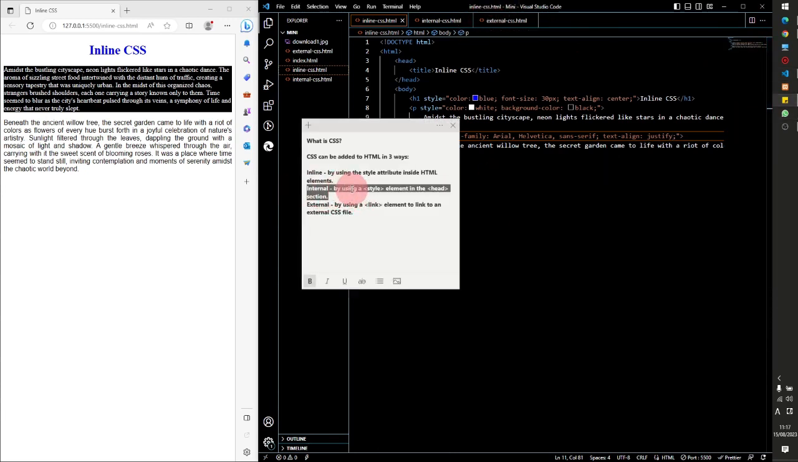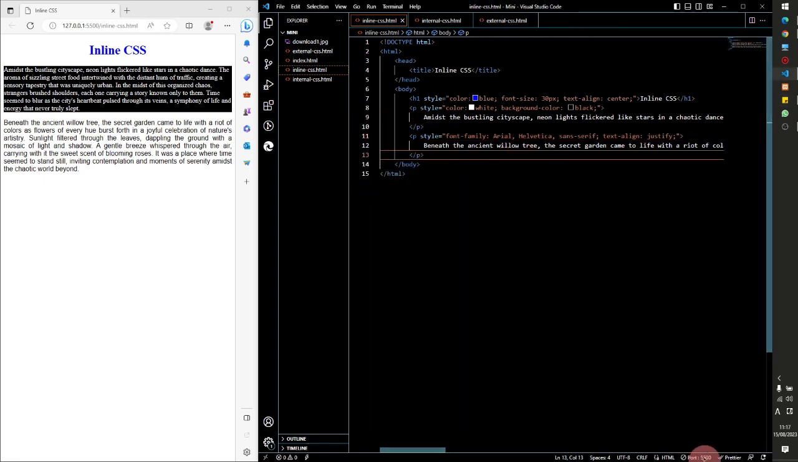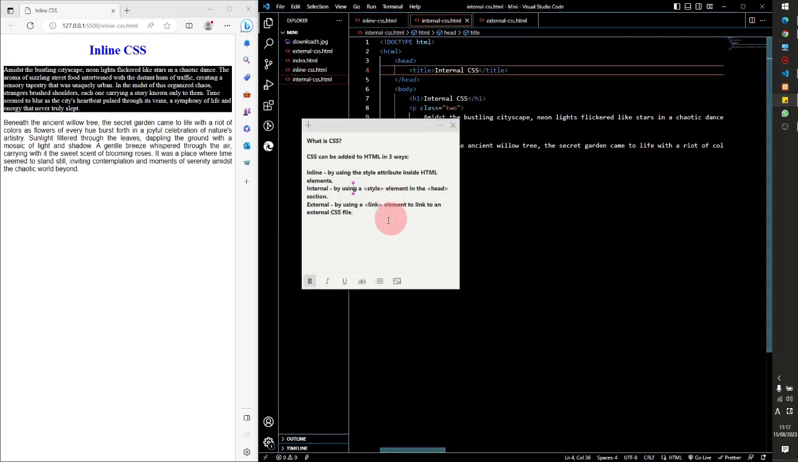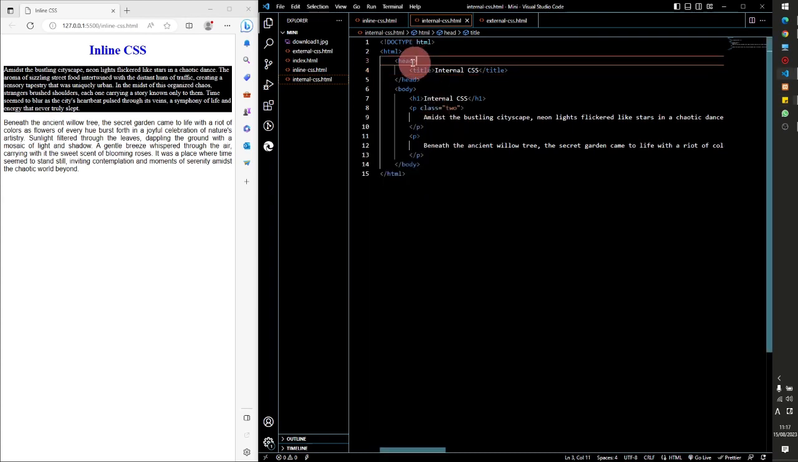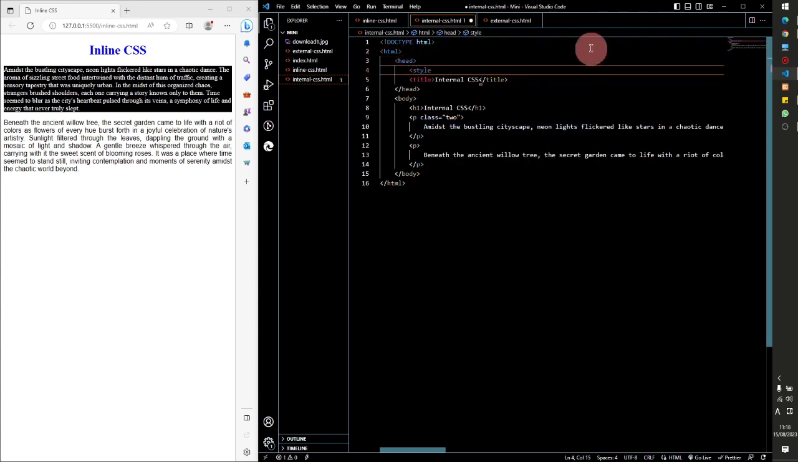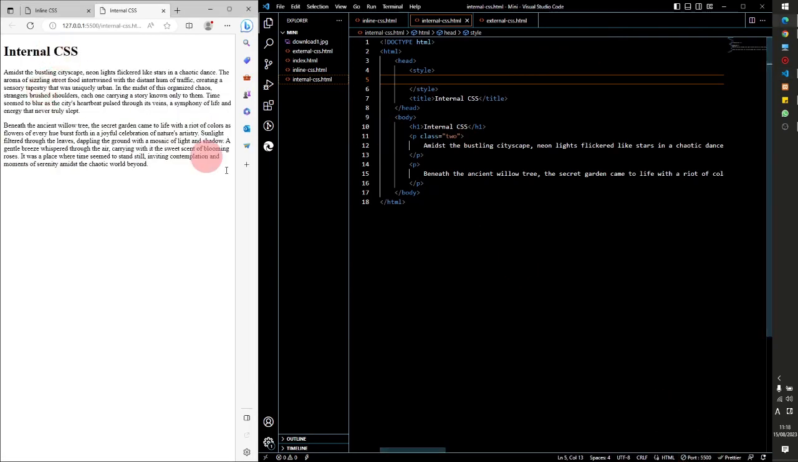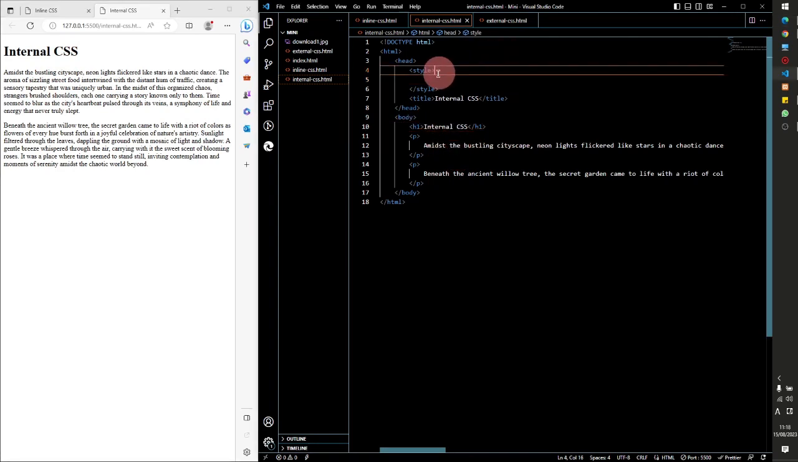Okay, move on to the second method, which is using internal CSS. So for internal CSS, we add this style element inside the head. We nest this style element inside this head element. Type style like this, and then we call which element we are going to style. Wait, let me refresh this. Okay, let's start with styling the h1.